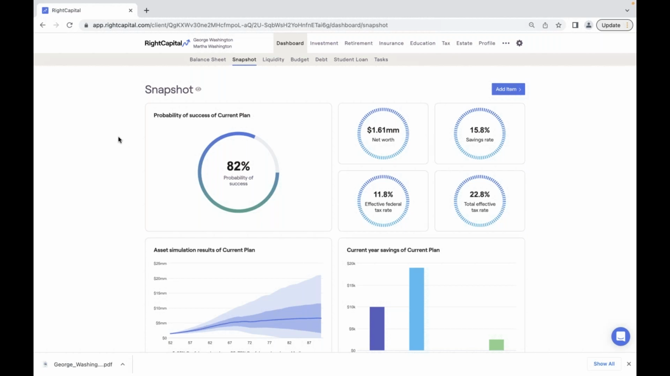Perfect. So some great feedback here. Perfect. So this one was, I saw in the snapshot area an asset return stress test, and I don't see that in mine. Why is that?